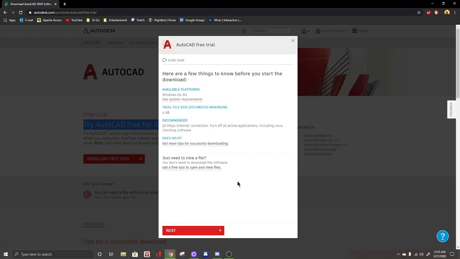Now, this screen here just tells you kind of some of the things you need to be aware of before you download the software. The first is, of course, the platform, which is Windows 64-bit. Don't worry about that. More than likely, that's probably what you've got.